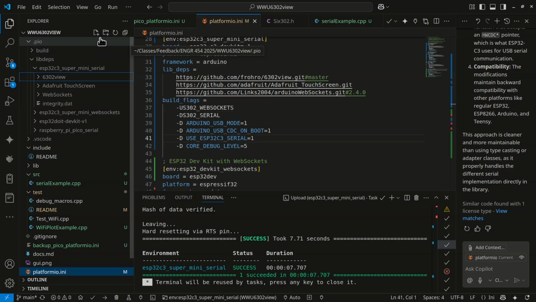You go to GitHub and you download this by using git space clone space, and then you copy the URL out of the GitHub repository, the little green icon there, and then you paste it into your terminal after git clone and hit return, and it'll make this directory for you, WWU6302view, with all this stuff in it.